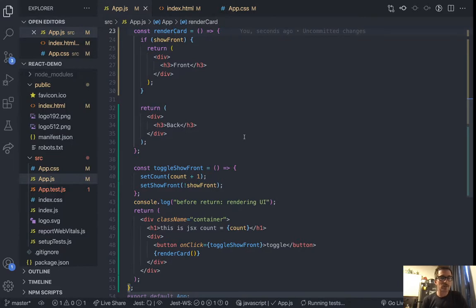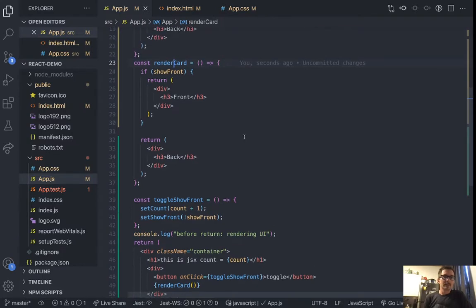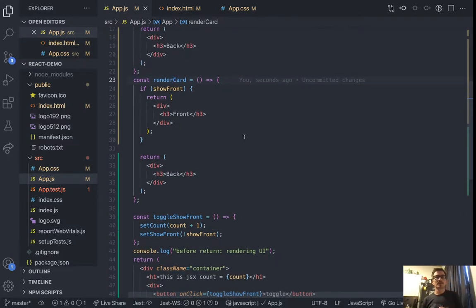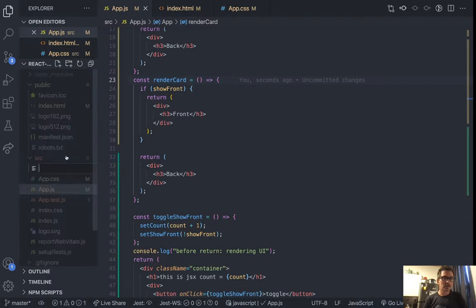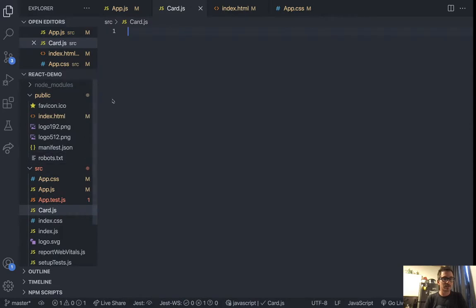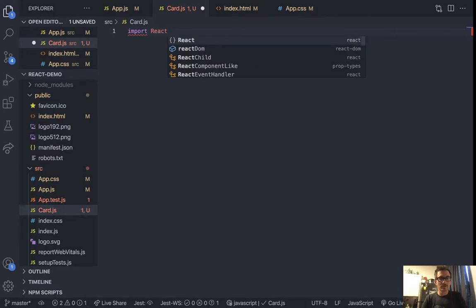So what I actually want to do, and one of the very big benefits of React, and part of the whole reason we use React, is I can abstract this logic for the card and create a card component, and that card component can have its own state, and then I can reuse that. So it gives us this way to create components and reuse them. So I can come in here and create a new card component. I'm going to call it card.js. Let's go ahead and import React from React.